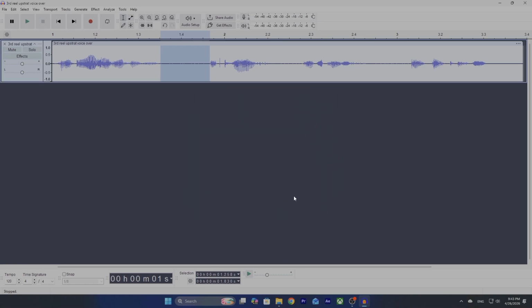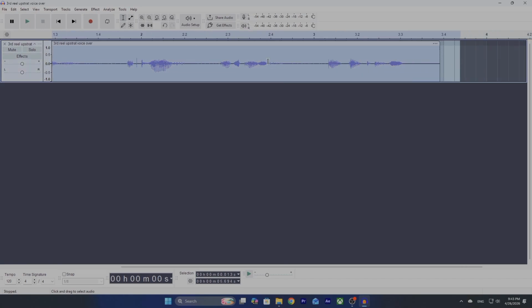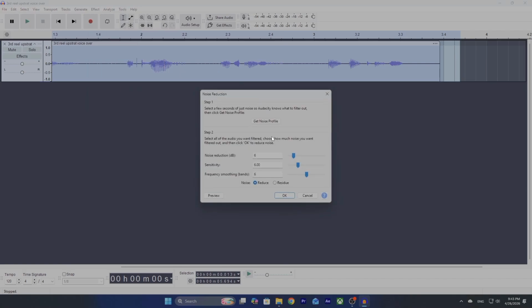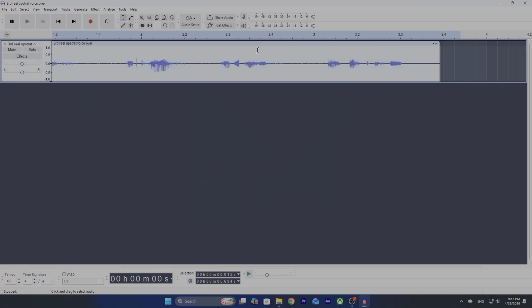Or you can go ahead, select all of the audio clip, so you can remove all the breath sounds that are in the video. So go to Noise Reduction and now click on OK.